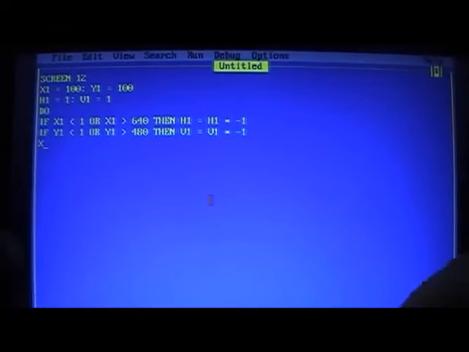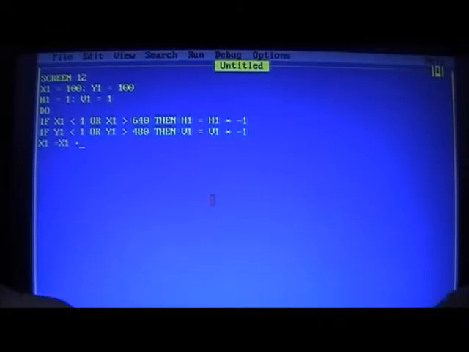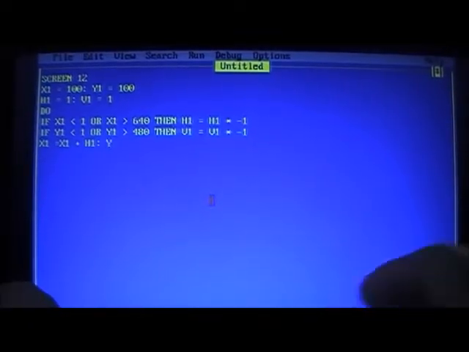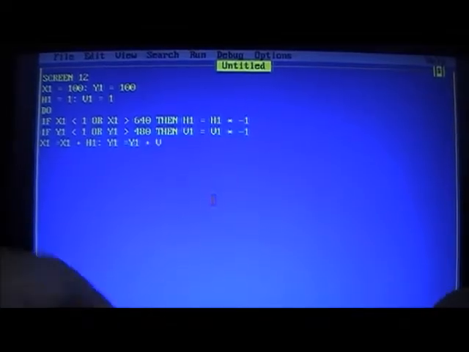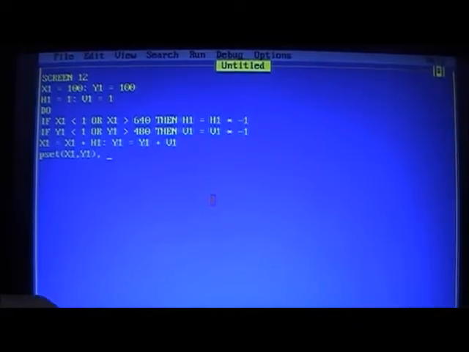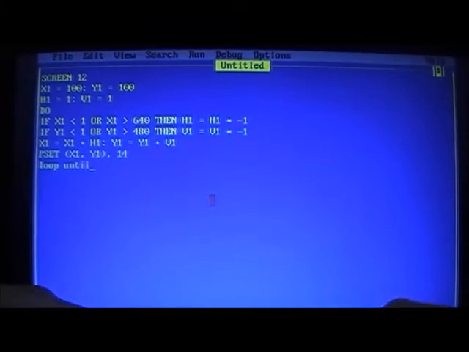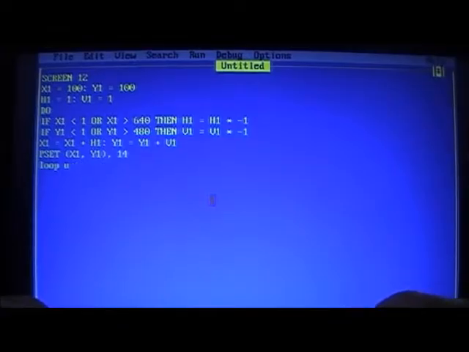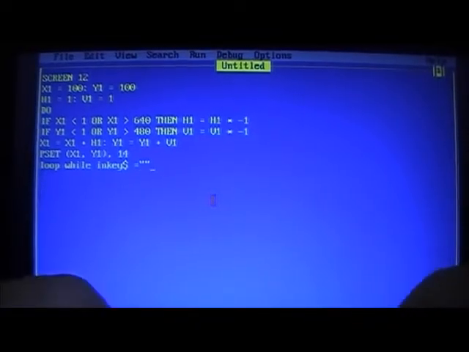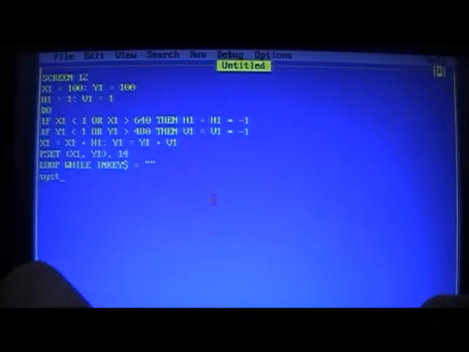Then X1 equals X1 plus H1, and Y1 equals Y1 plus V1. PSET, that's PSET, now parentheses, X1, comma, Y1, parentheses, 14, and LOOP WHILE INKEY$ equals quotation mark quotation mark. And SYSTEM is our final line, and it's the program.